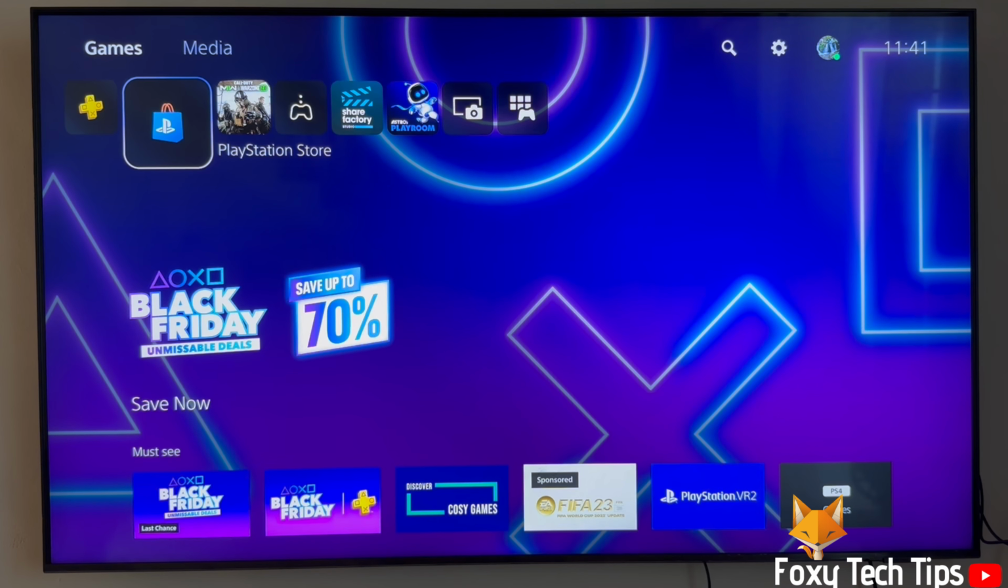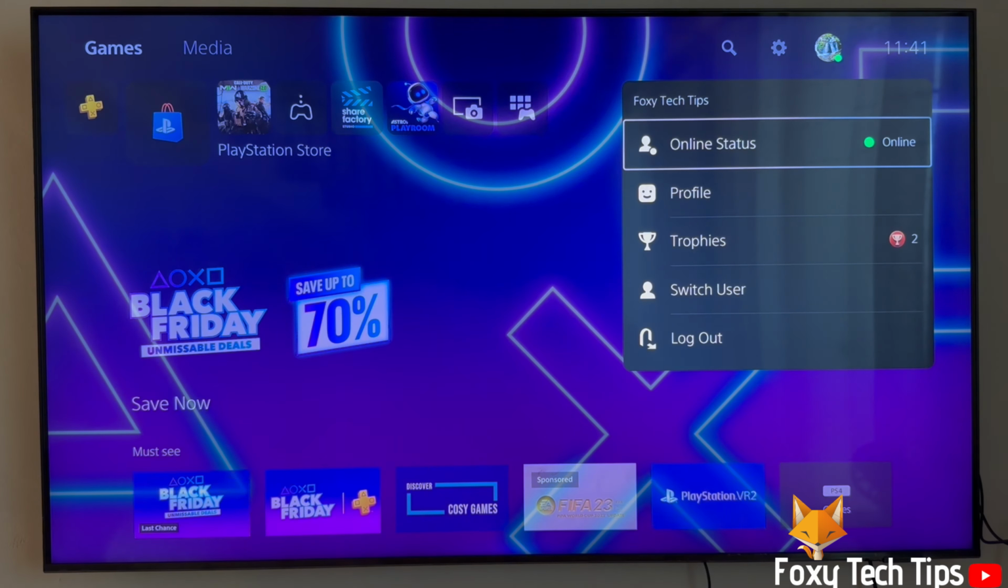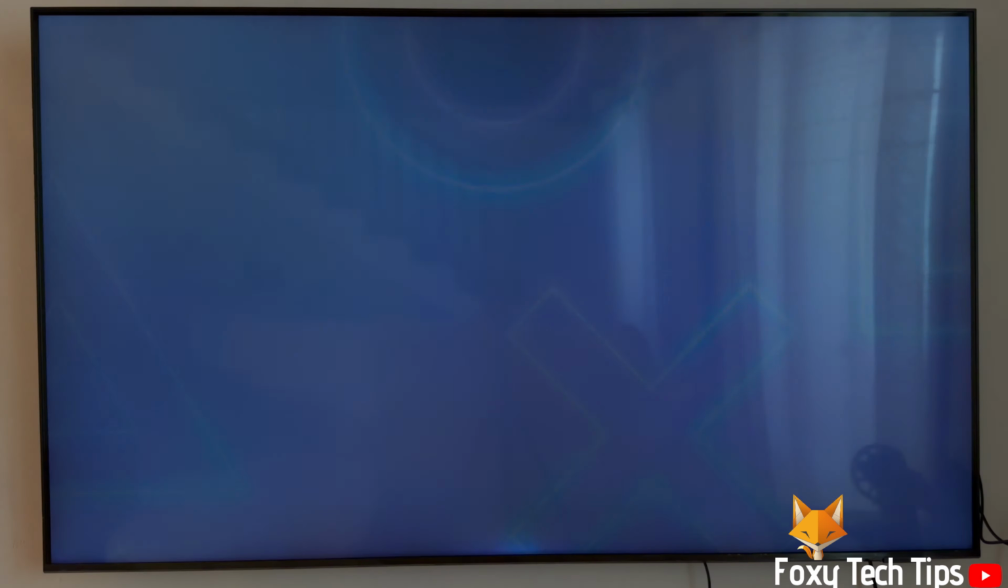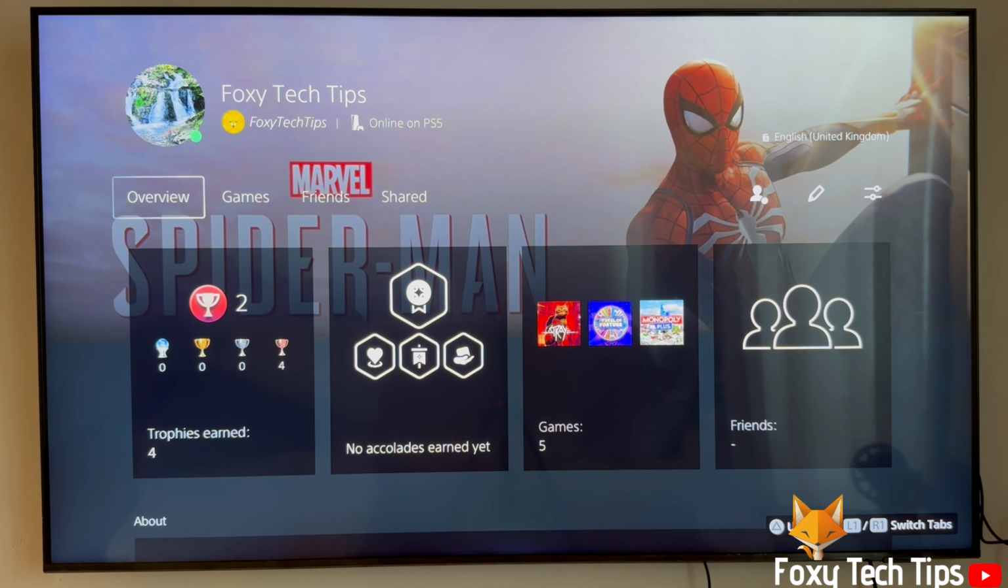From the dashboard of PS5, move to the very top, and then go to the right until you get to your profile image and select it. Then select Profile from the menu. On your profile page, select the Edit button from the right that has a pencil icon.